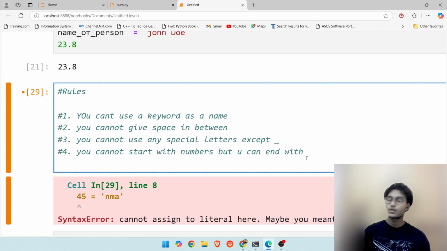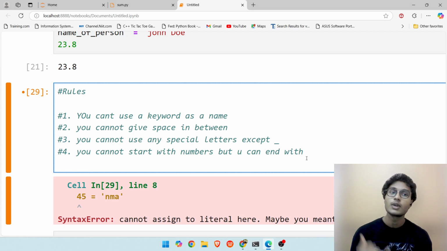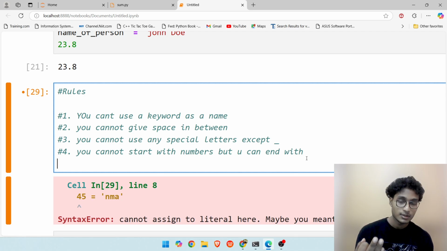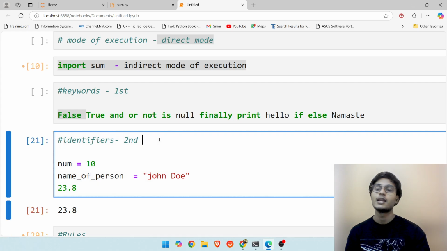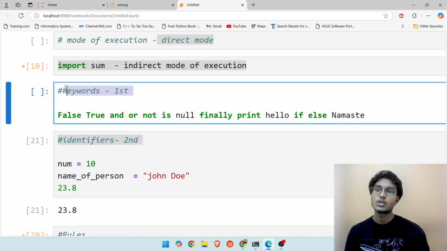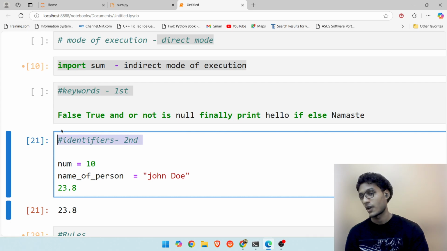The first one is, come on guys, repeat after me. You cannot use a keyword as a name. You cannot give space in between. You cannot use any special characters except underscore. And you cannot start with numbers, but you can end with numbers. Great. So these are the rules for the second tokens in Python, called identifiers. You have now finished keywords and identifiers as well.